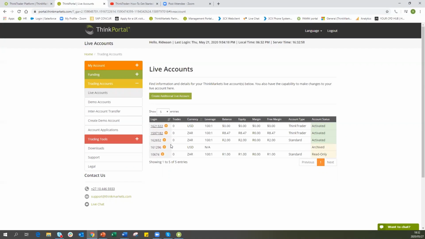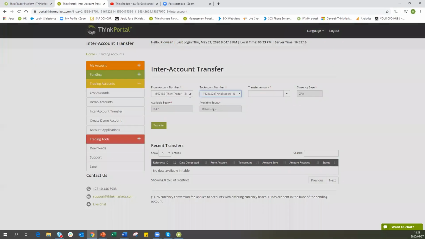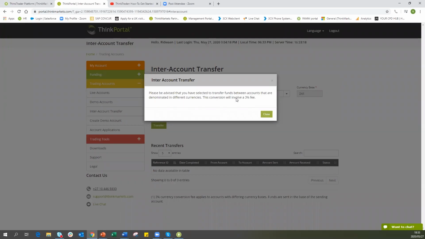Okay. With regards to inter-account transfers, if I select inter-account transfer, you can choose whichever account you want to transfer from, whether that be from your ZAR account to a USD account. You can do the transfers, but that is the key thing. Please be advised that you have selected transfer funds between accounts that are denominated in different currencies. This conversion will involve a 3% fee. Please remember that. Like I said earlier, make sure you're choosing the right accounts when also trading as well.